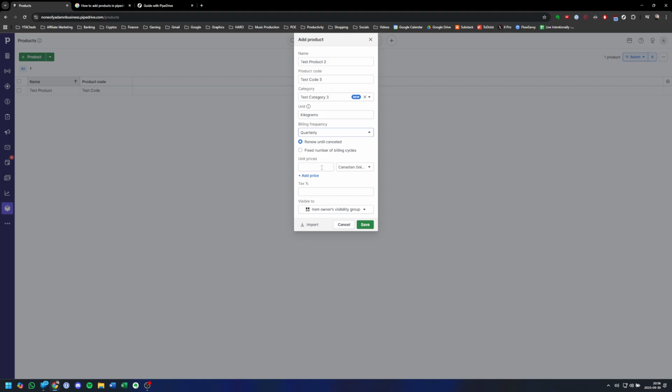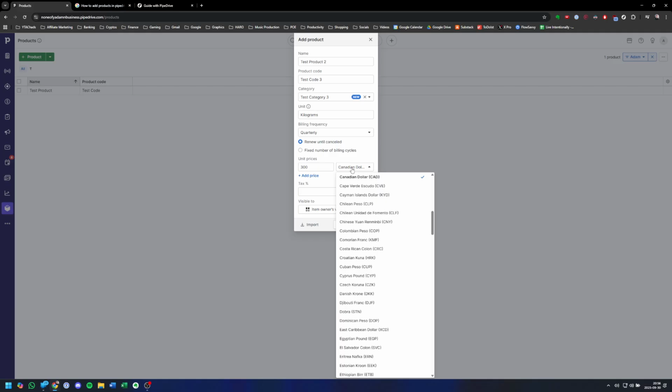This is the amount you intend to charge customers before any taxes. If applicable, you can then indicate the product tax. This ensures transparency and compliance with any tax regulations.